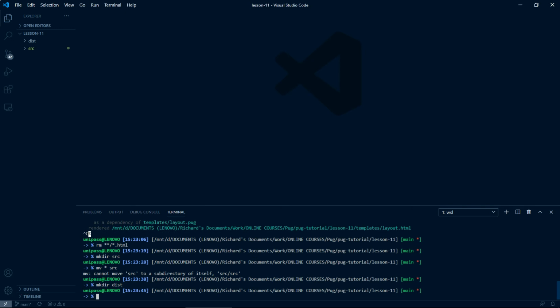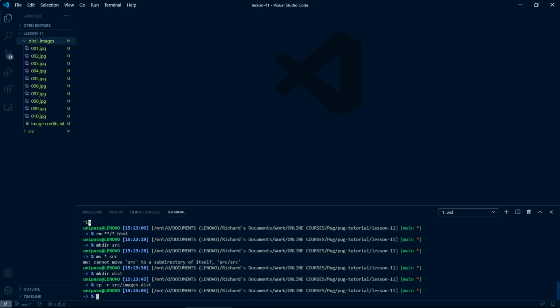mkdir dist. Recursively copy the images folder in src into dist. That's cp -r for recursive, src/images space dist. And copy the CSS folder as well, cp -r src/css dist.